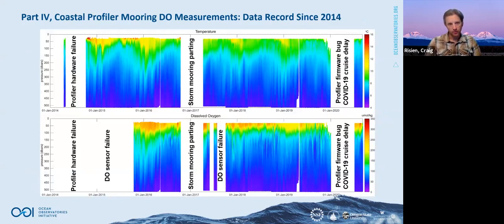The Washington Profiler mooring was first deployed in April 2014. And here I'm showing in the top panel the full temperature time series, and the bottom panel the dissolved oxygen time series. And so you can see in the top panel the temperature profiles there starting in April 2014 all the way through to the present. You can see 3 significant gaps in the data there. The first one occurred during the first deployment where we had a bulkhead connector leak, and that shorted out the battery pack. The second gap that you see there occurred in late 2016 where the mooring broke free in a storm and we lost the McLane profiler.